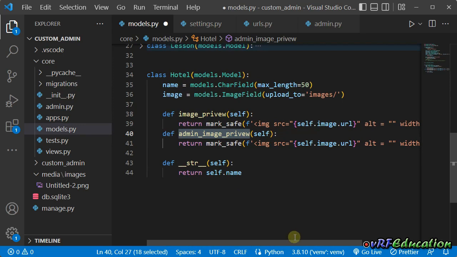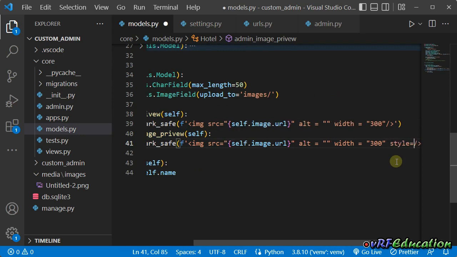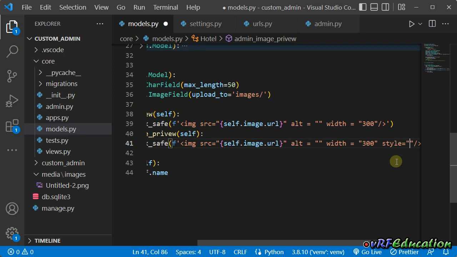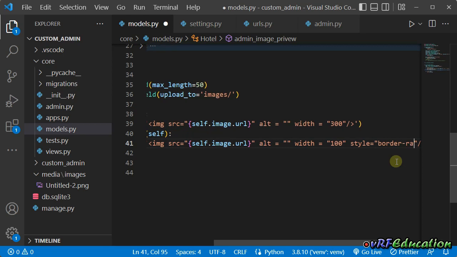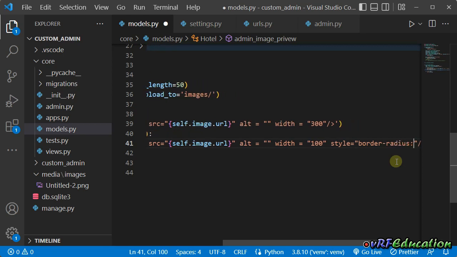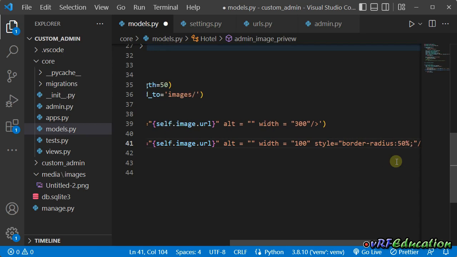And then what should we do? I'm going to add an inline CSS with the style attribute here, and that is border. The width should be, what should it be? It should be 100. I think that's enough. And the border-radius is equal to 50%. Okay, let's see the output.